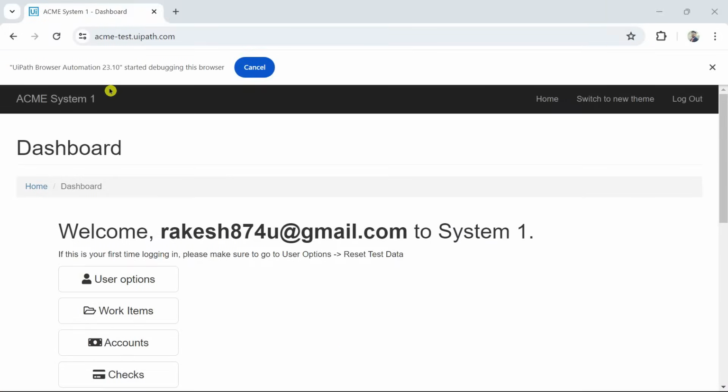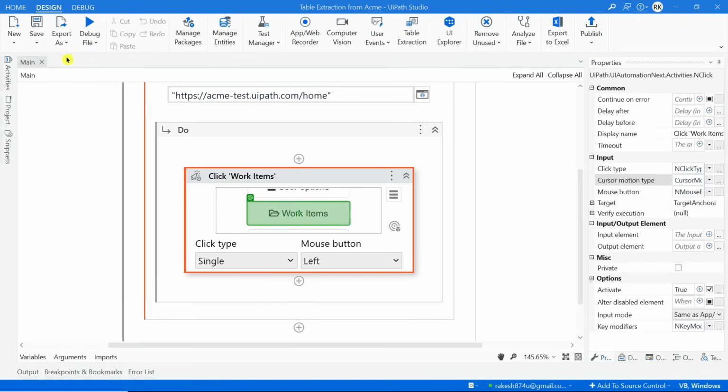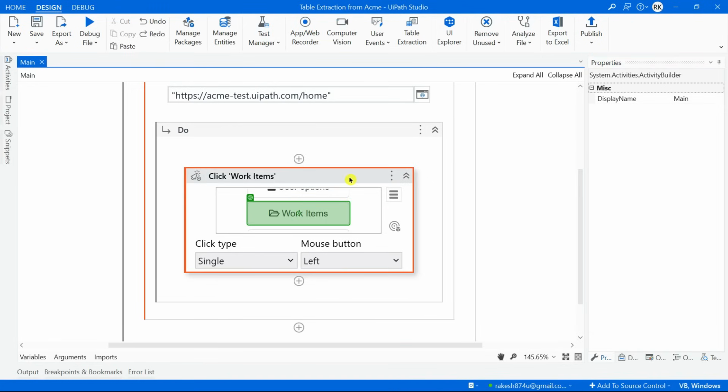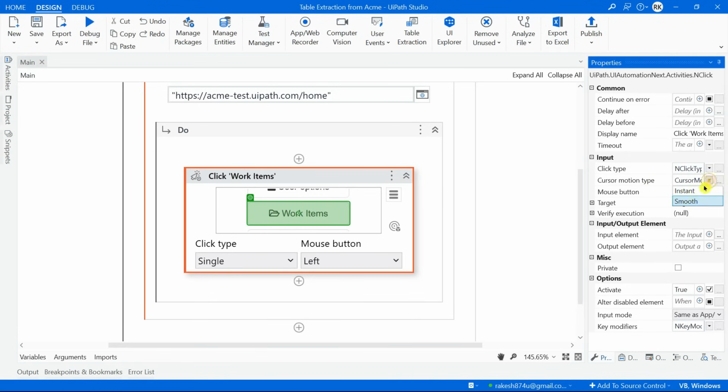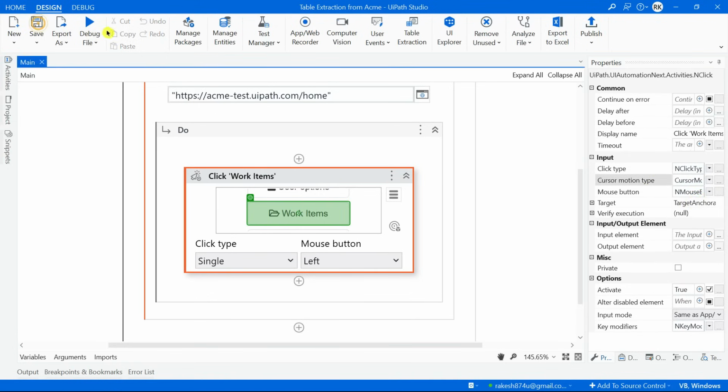Now look at it. The mouse pointer is here. You would see the mouse pointer will slowly move and click on it. So it has still happened very quickly. Mouse button, left click, that's fine. The motion type supposed to be smooth. Save.